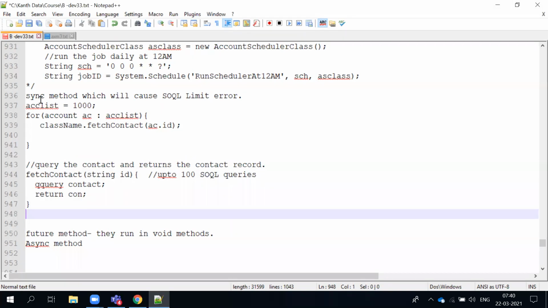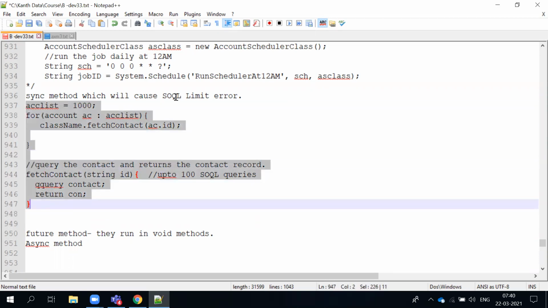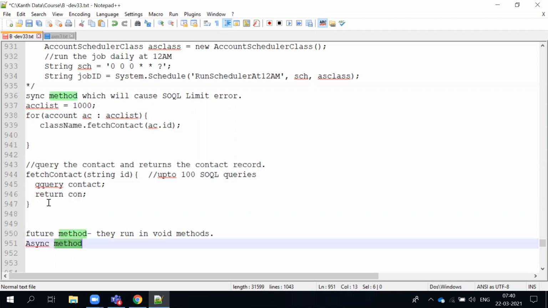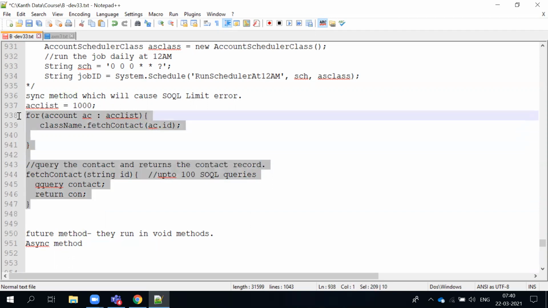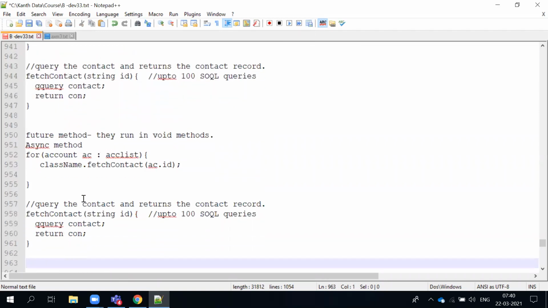So we were just talking about the for loop methods which we have here. With sync methods, if you try to run this, you may get caught with an exception saying that the SOQL limit has been hit. In a future method, the same logic will not cause that, because they run independently. So how do they run independently? Account, fetch contact, right? But this contact method would not have a return type.